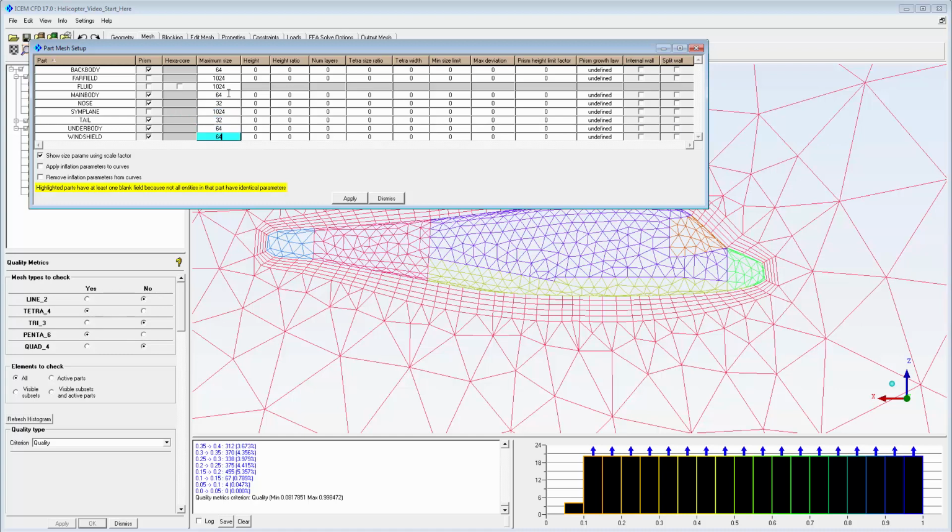For example, I can set smaller surface mesh size on the leading and trailing surfaces of the helicopter body. I can also adjust the prism height limit factor to allow thicker layers on some parts and thinner on others.